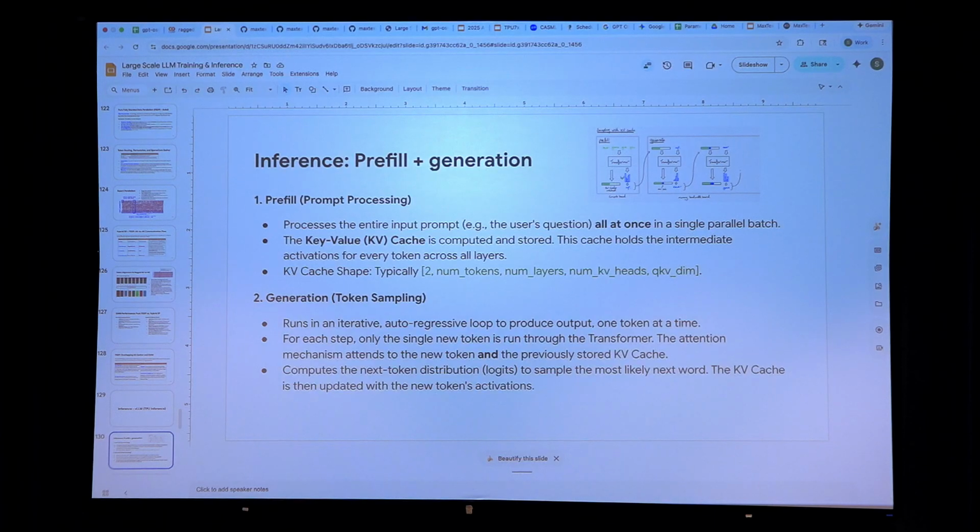Inference is a combination of two phases, prefill and generation. Obviously, every day you are interacting with either Gemini or ChatGPT, so you put in a prompt. Maybe you are typing a prompt, or uploading a document, or whatever it is. That means you are providing a big context, and we need to process that context. That's what we call prefill. Then once we have the context processed, we generate one token at a time. That's called generation. So there are two stages, prefill and generation.